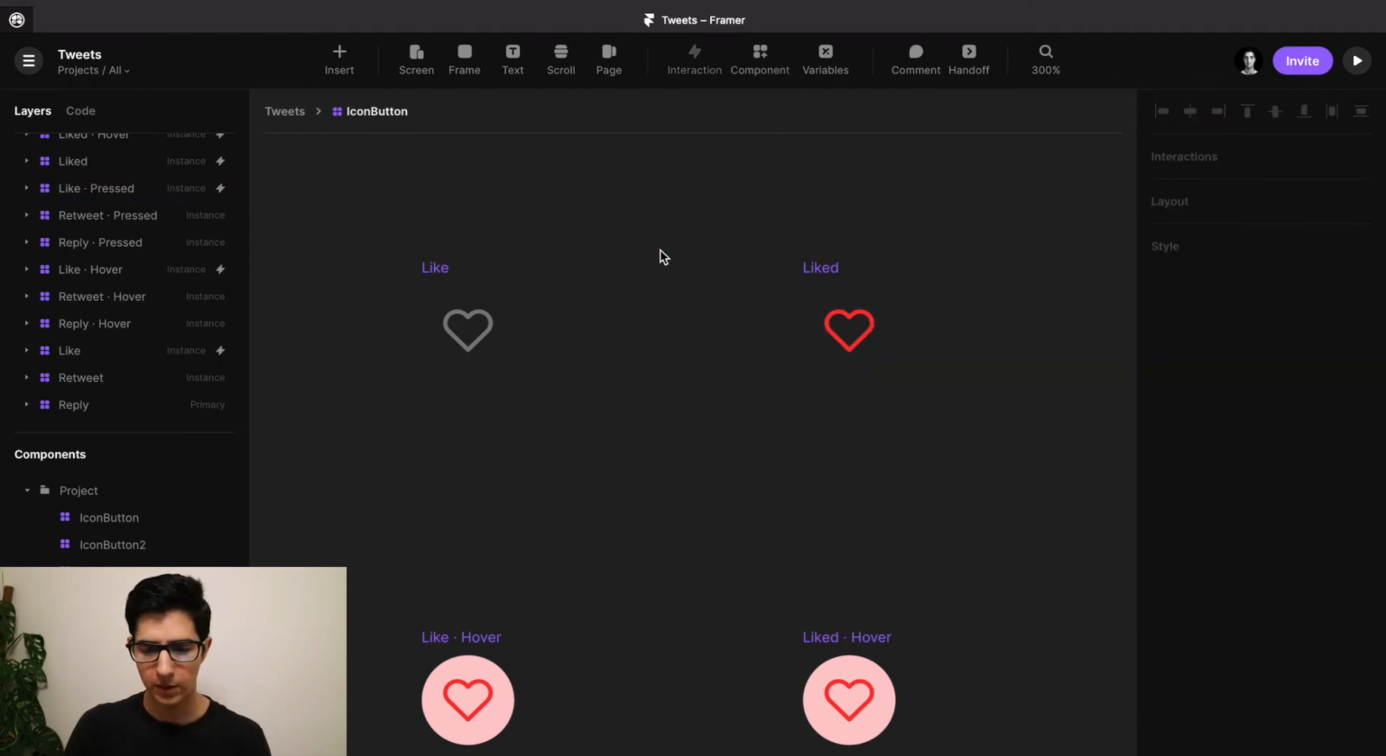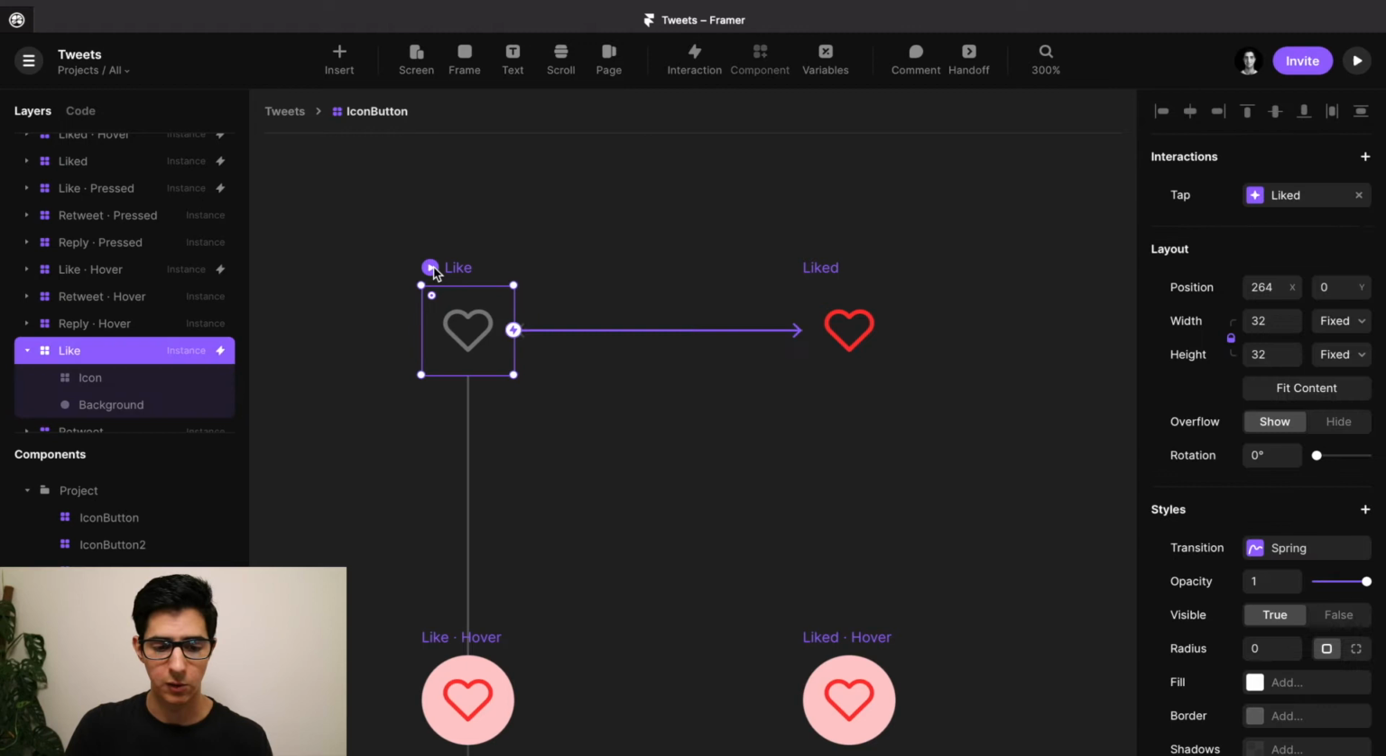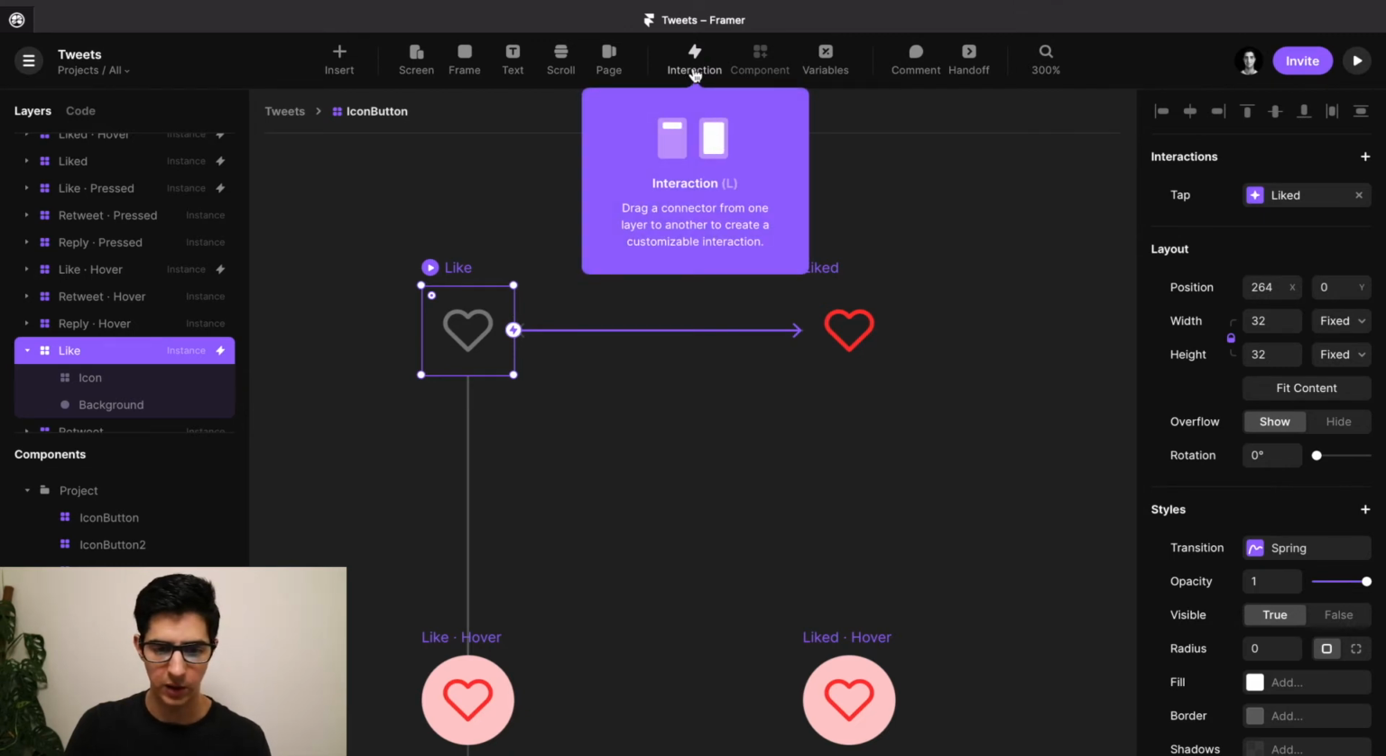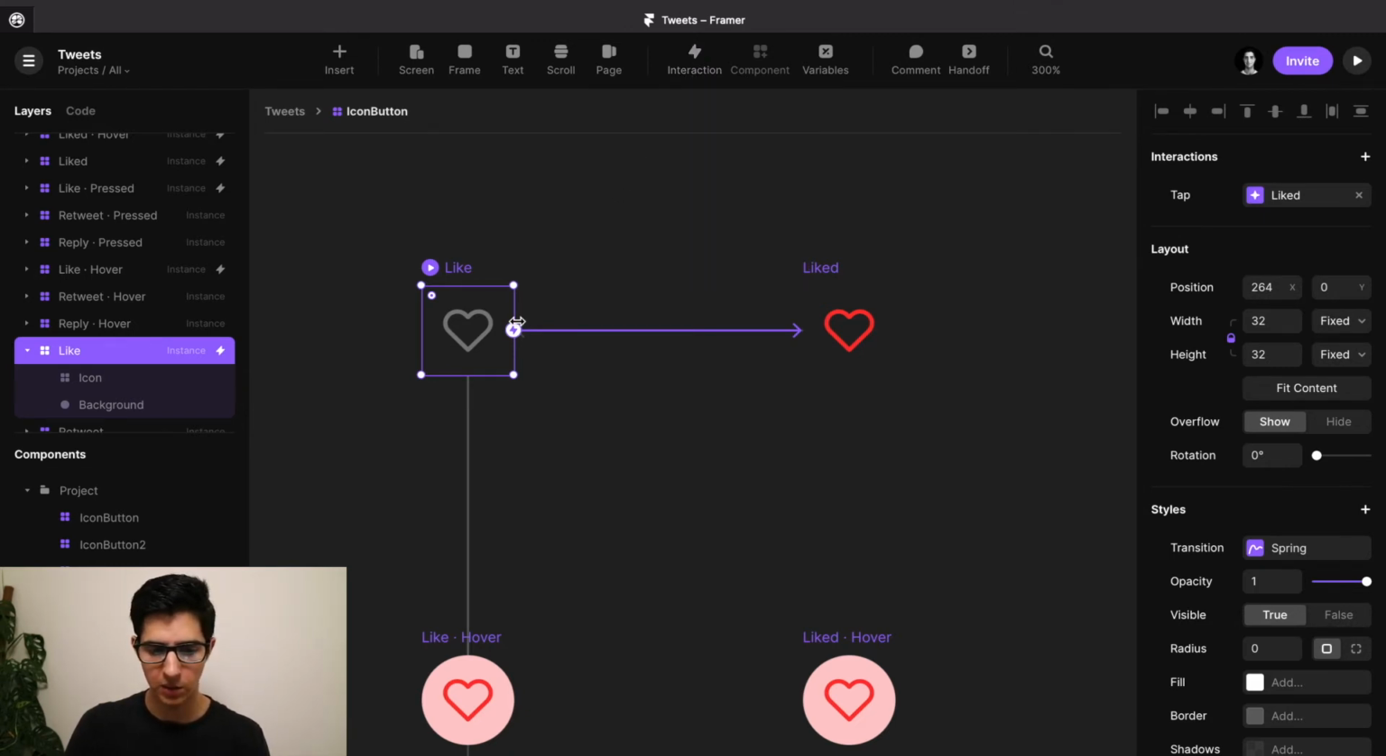And then what's really important is that in order to tell Framer to go back and forth between the two, all you have to do is create an interaction. To create an interaction, all you have to do is press your L key or come over here to the interaction section in your top bar and just drag the connector over to this liked component. And as you can see, what we have here is an automatically animated interaction that when I tap on my like component, it's going to automatically switch over to the liked variant. And that is what we wanted to achieve.